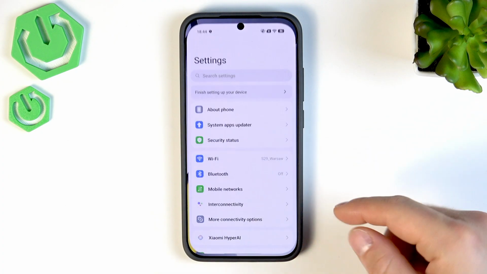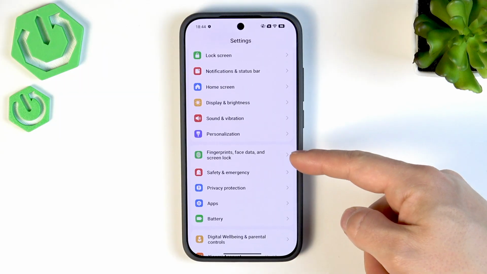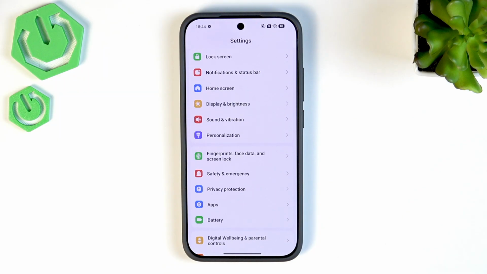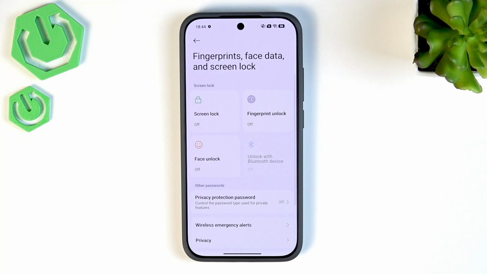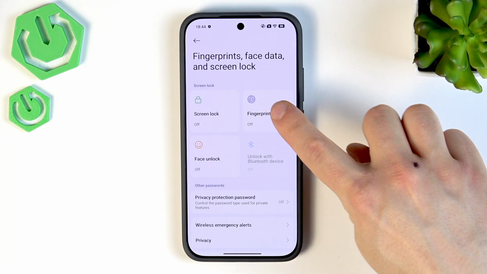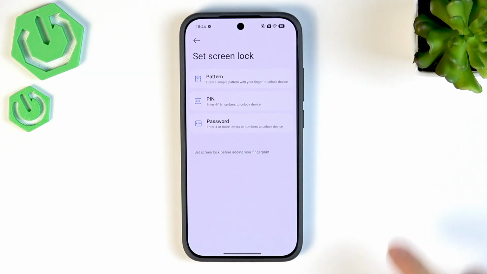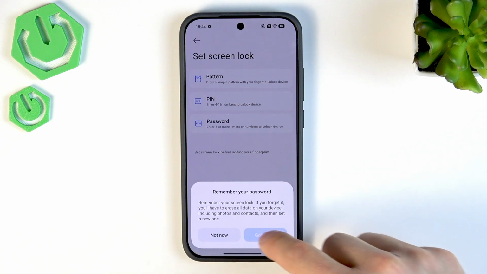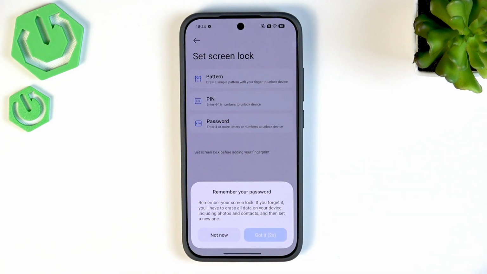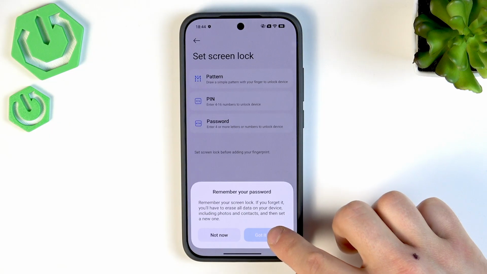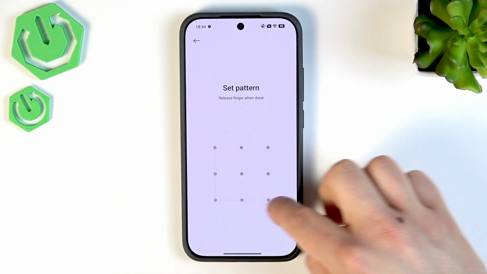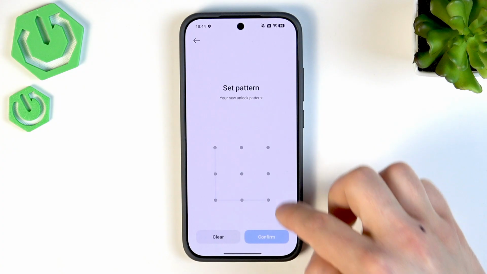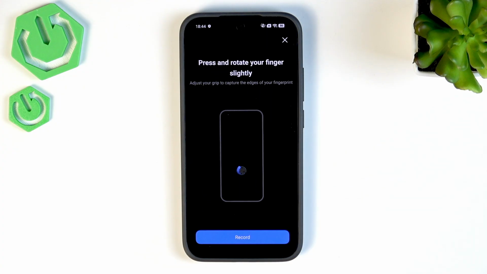So open the Settings app, go down, choose Fingerprints, Face Data and Screen Lock chapter, then tap on the Fingerprint Unlock tab, set up the basic screen lock method, for example pattern. Got it. And now draw some pattern, redraw it and confirm.